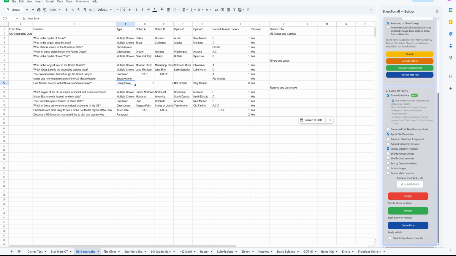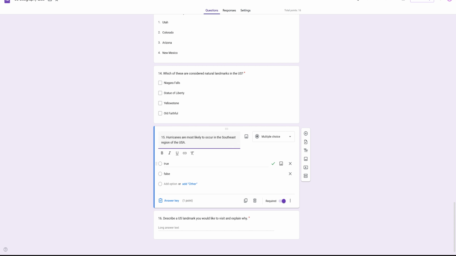So the only thing I changed here was I have my section titles, I have a linear scale, and I have true false. And that pretty much covers all between the last 3 tests we've done. That pretty much covers all of the tests. So let's go ahead and build this. Again, I could create that. I'm going to save us 20 seconds of watching the screen, and here it is.